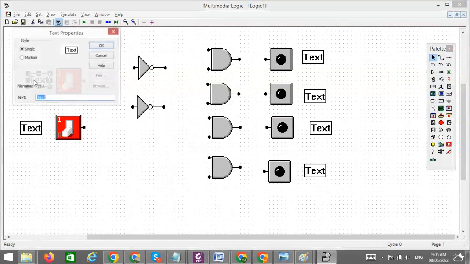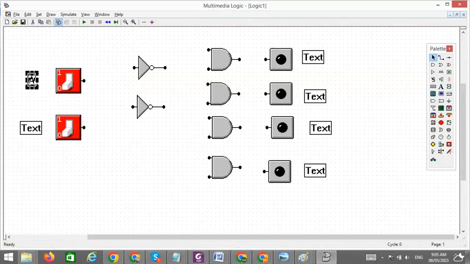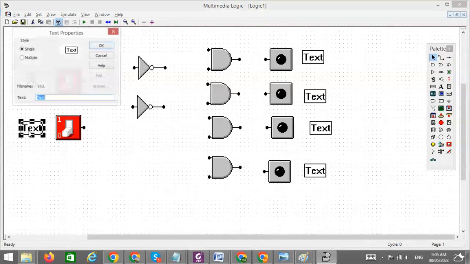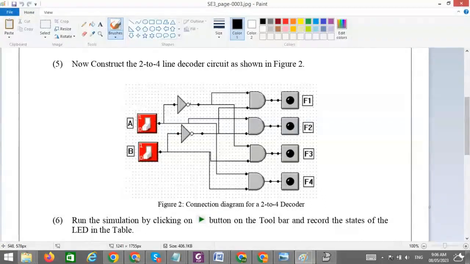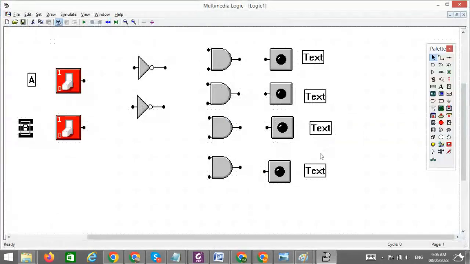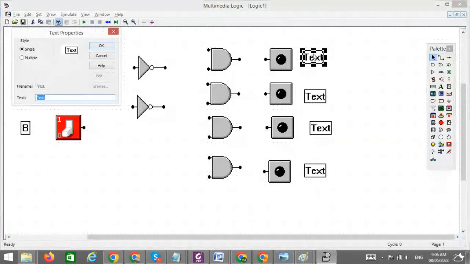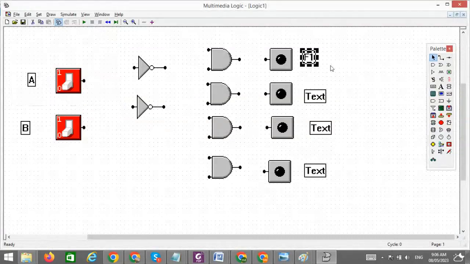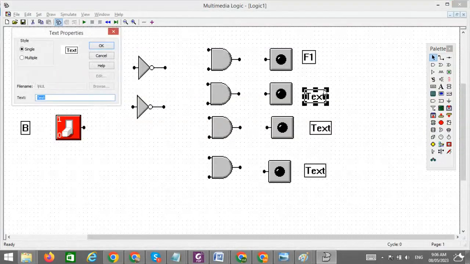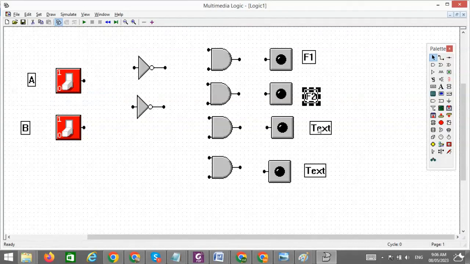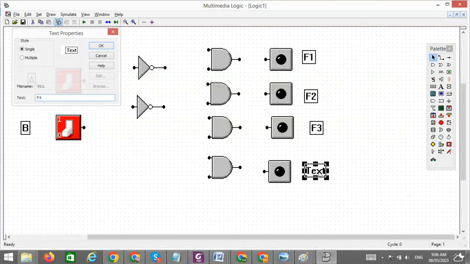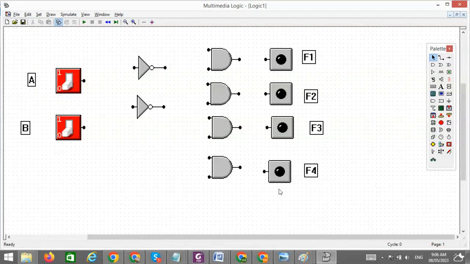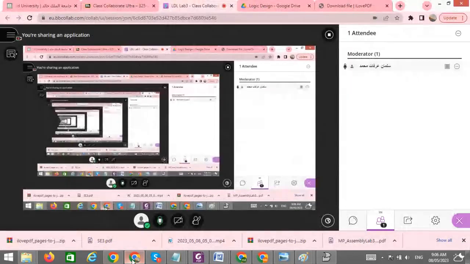So let us give names. This is given as switch A, and this is given as input B. And the outputs are F1, F2, F3, F4. So this is named F1, this is F2, this is F3, and this is F4. I see it's recording.